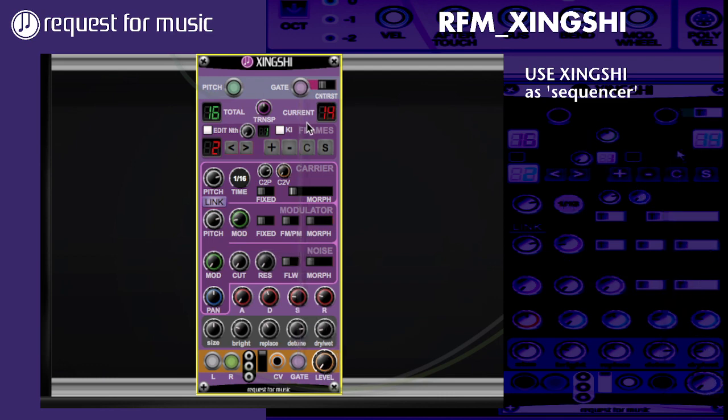So you hear that you can do lots of stuff like that. Yep. So I hope that gives you an idea of what XINGSHI can do with this again.